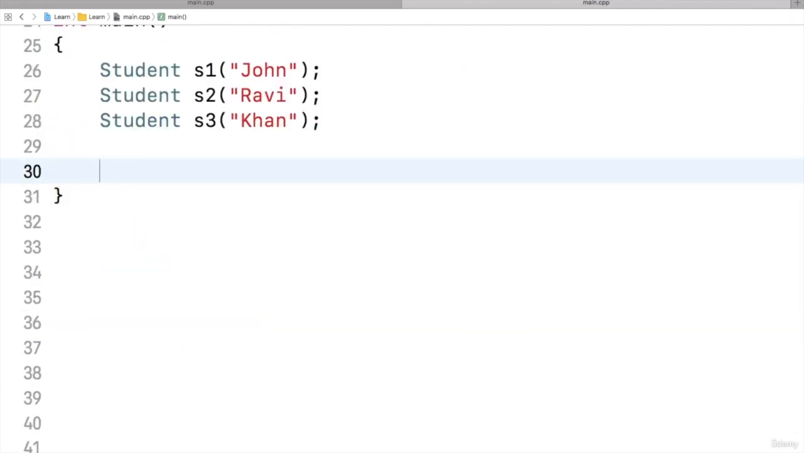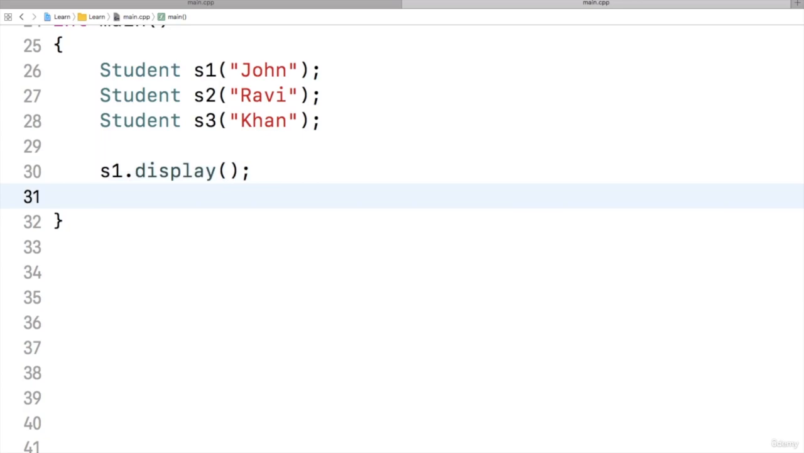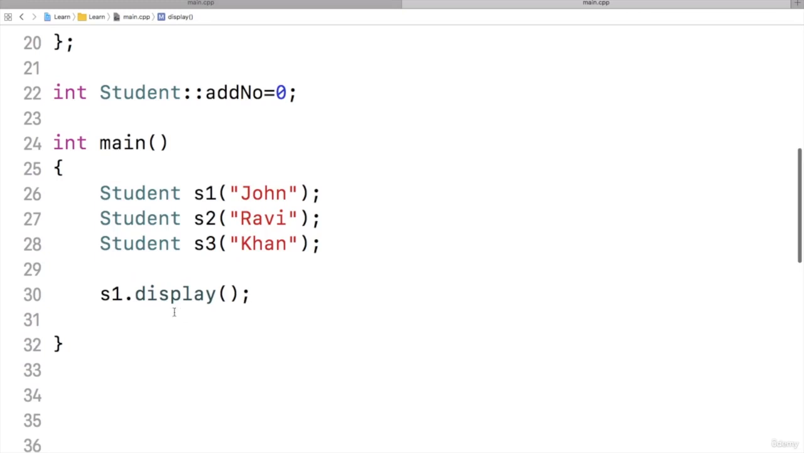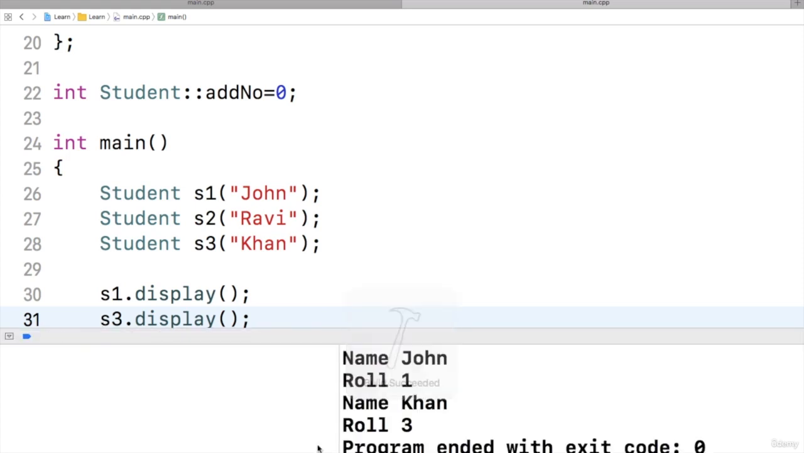Now if I try to find out the information of the first student, I call display. There I have written the code for displaying. You can see that when you call display, it will display the name and roll number of a student. So this is the first student. Then I will say S3 dot display. This will display the information of the third student. Let us run and see. This third student should get roll number 3 and the first one should get roll number 1. Yes, name is John, roll number 1 and name is Khan, roll number 3.